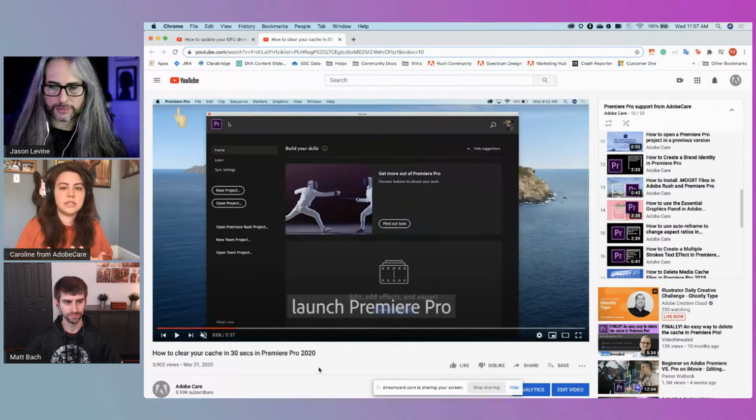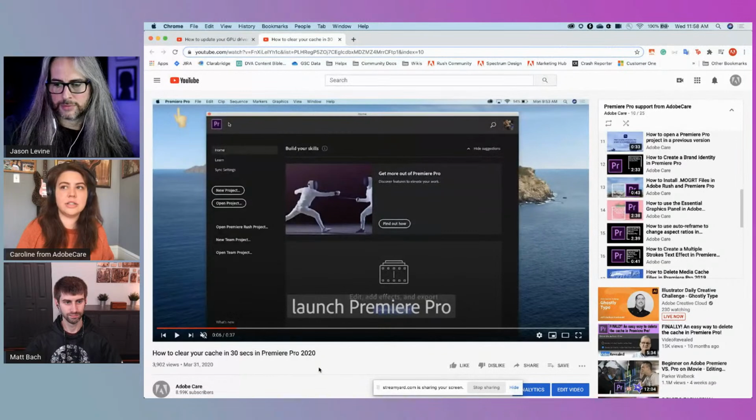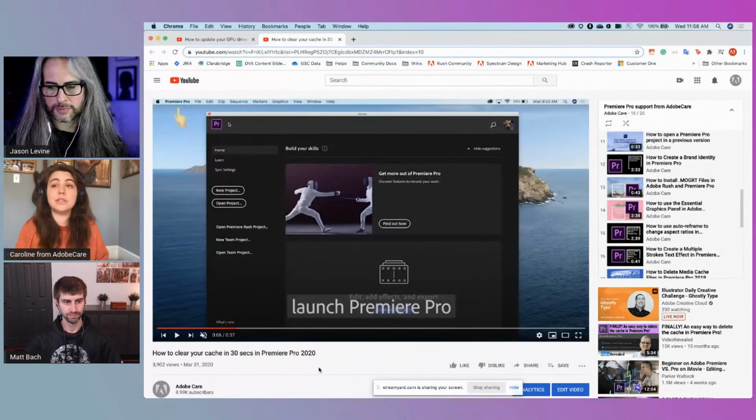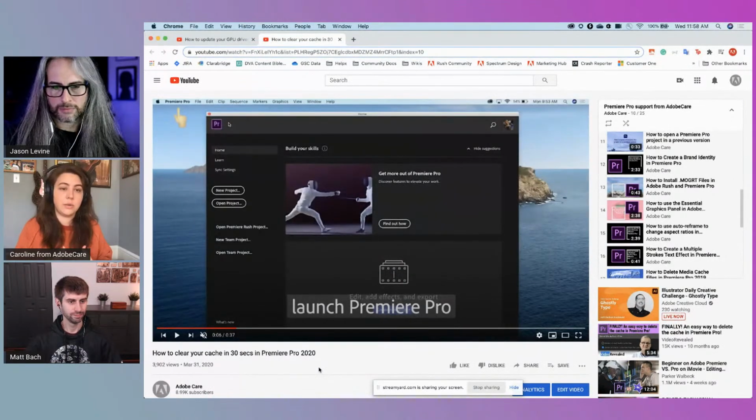And the cache is a folder like anything else. It needs to be cleaned out regularly, right? You need to empty your recycling bin every now and again. And so if you're seeing playback issues, especially, or just sluggish behavior in general, clearing your cache is a great way to get around that.